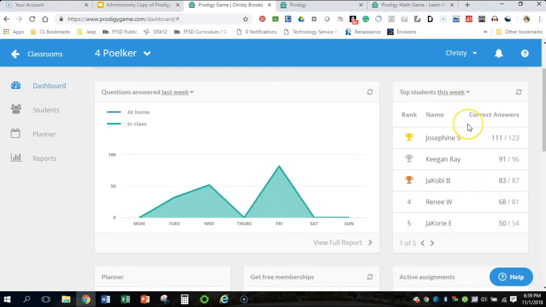The next section that we have over here is what we call our ranking board. And again, that can be by today, yesterday, this week, and last week. And this is a great tool to use in order to help motivate students to be answering questions and be engaged. You can see that this particular student, Josephine, answered 111 questions correctly out of 123 questions. So that's been this week in total.